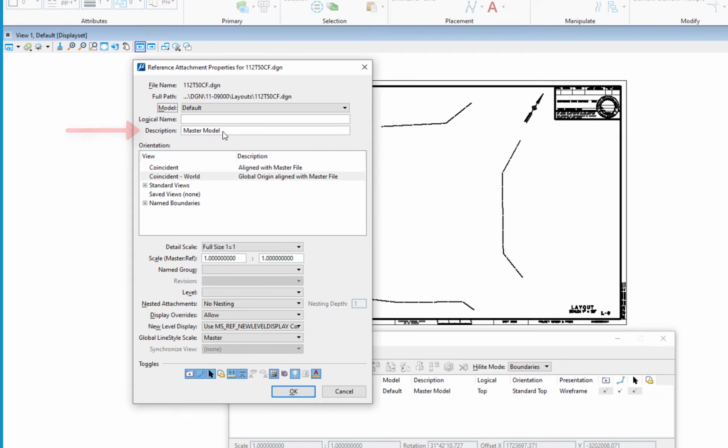Description, this is an optional thing. You can put whatever you'd like. Under orientation, this list box, again, we're doing coordinate correct geometry. It's alignment information. We would always want to choose coincident world. Now, I just clicked on it, so it changes to a blue background. Before that, it had a light gray. That meant it was chosen. So I didn't have to click on it, but I wanted to illustrate that.